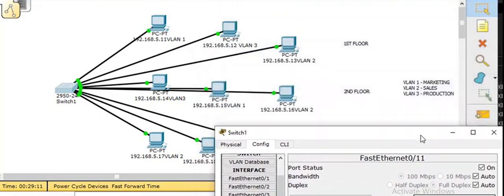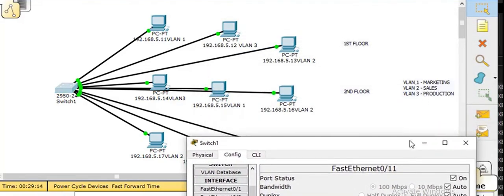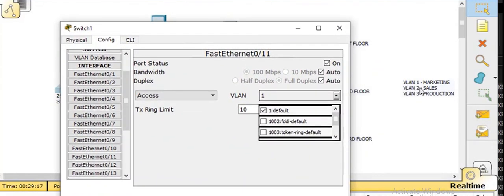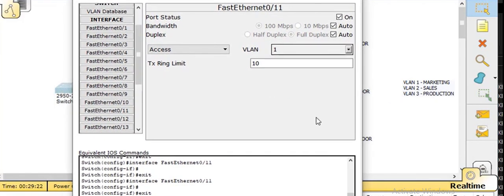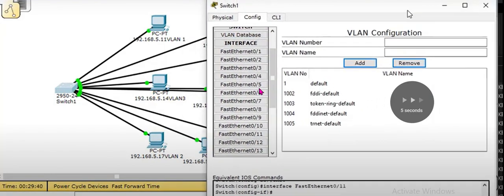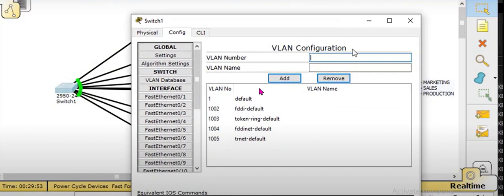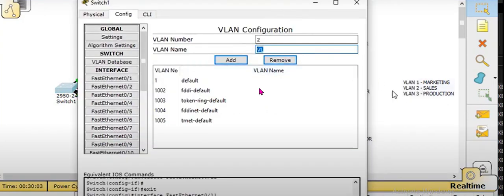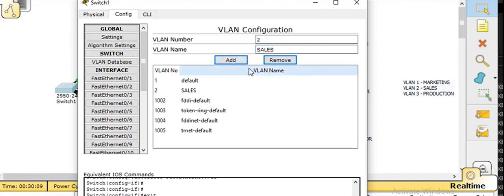There are 3 VLANs that we made: VLAN 1, 2, and 3. We already have 1, so all we have to do is add VLAN 2 and VLAN 3. Let's add. We already have VLAN 1, so we'll just delete the VLAN number and make it 2. VLAN 2 is sales, so this has to be sales. Add, and then for 3, production.